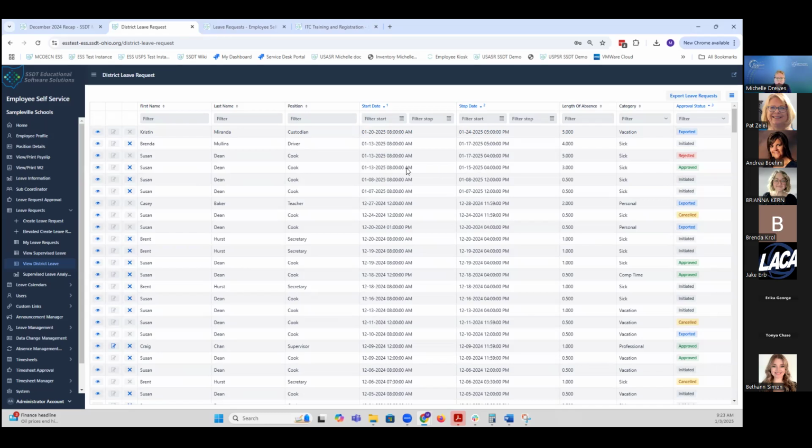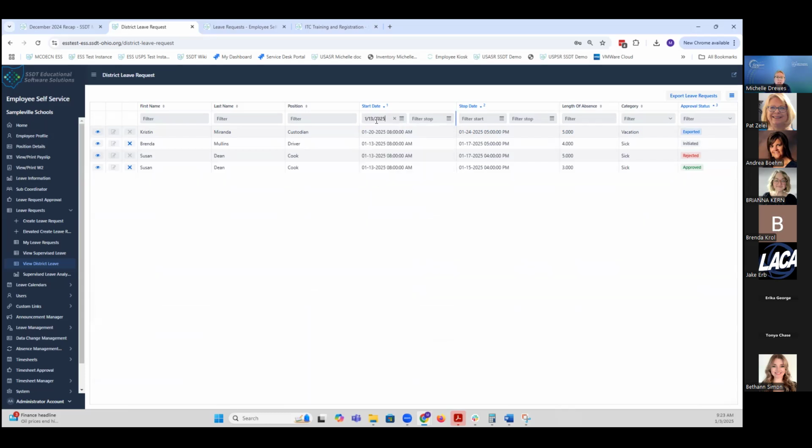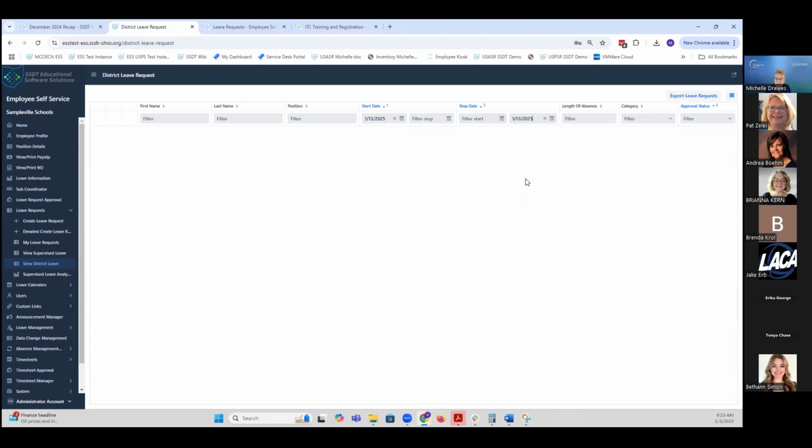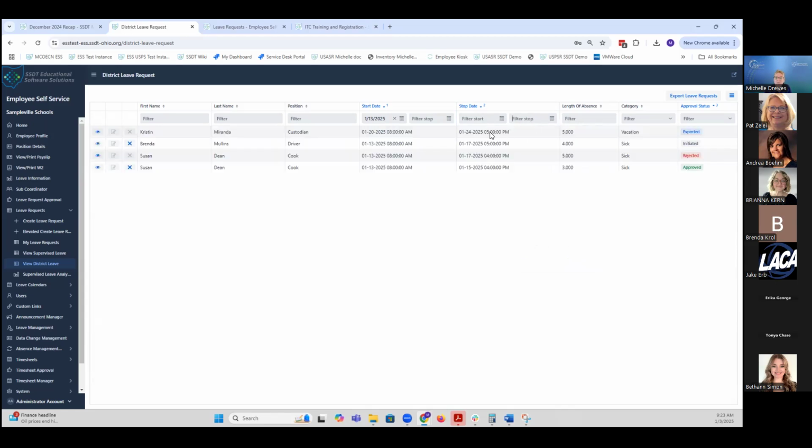And so if I wanted to find any leave requests where the start and ending date is 1/13, I try to enter that in here. So I'm going to pick on 1/13 and I'm going to put in a stop date. So greater than or equal to 1/13, less than or equal to 1/13. You notice it doesn't bring anything up because we don't have any that's just one day.